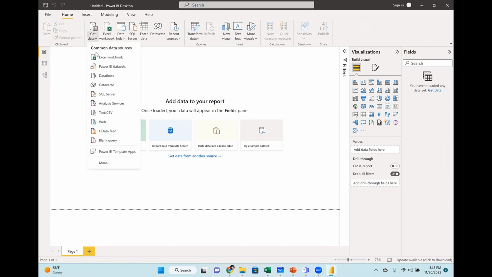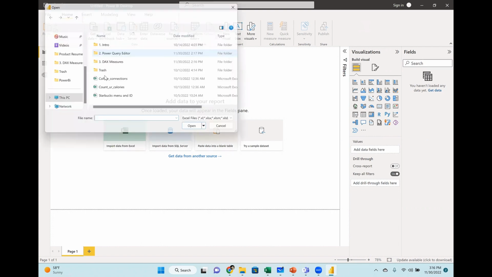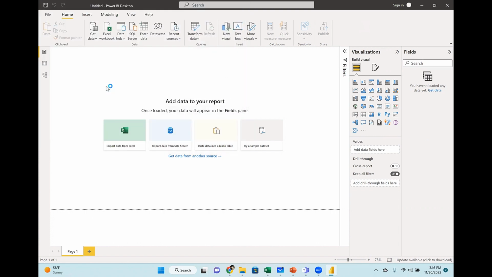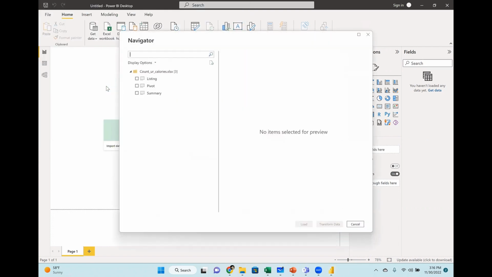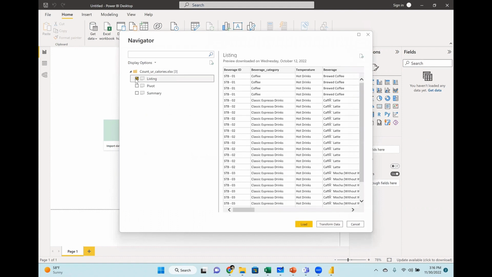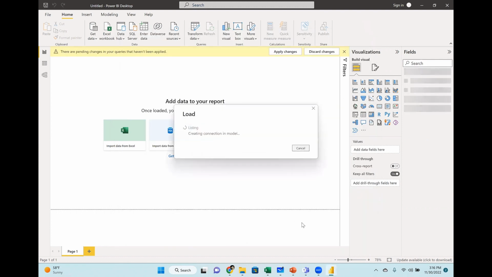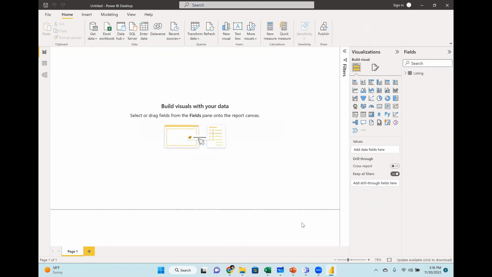We click on Get Data, select Excel Workbook, and select the Count Your Calories dataset. I'm selecting the listing sheet because I know that the base data is located here. I'm selecting Load. Just as a quick reminder, the Count Your Calories dataset contains nutritional information like the protein content, carbs content, and fat content in all our favorite Starbucks beverages.